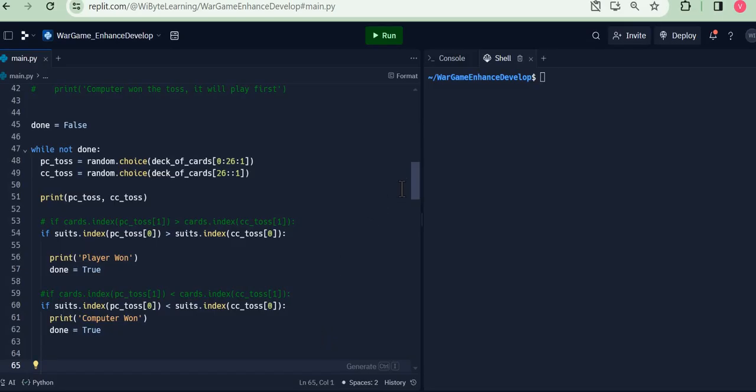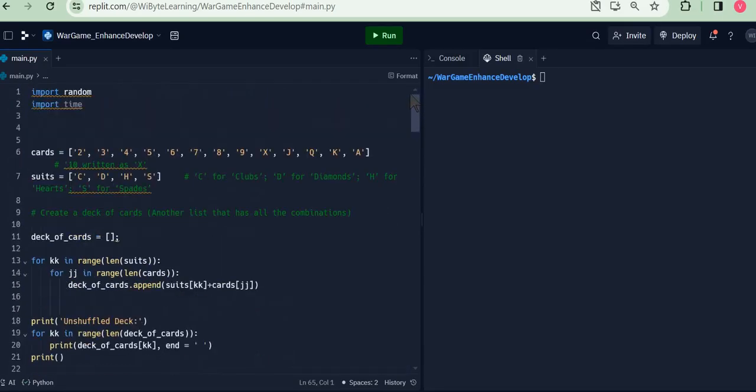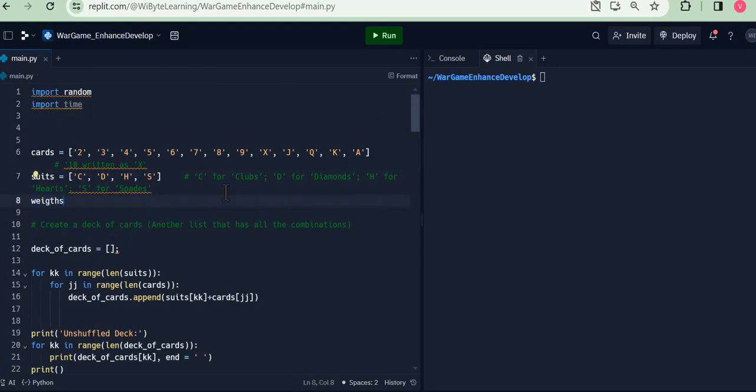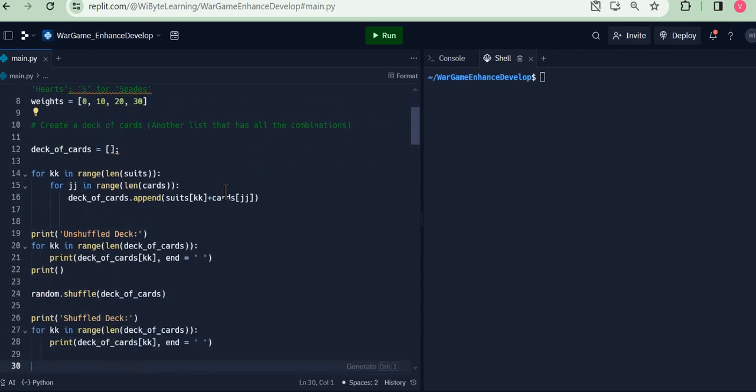So I get back to my code. First thing first here, remember there was a list called suits. I'm going to create another list here called, say, weights, and I'm just going to say, well, let it be 0, 10, 20, 30. Now, there's absolutely no compulsion that we must have exactly these numbers. In fact, you can tweak these to create more combinations, let's say. But I'll just stick with 0, 10, 20, 30.